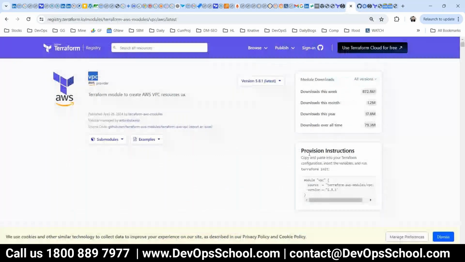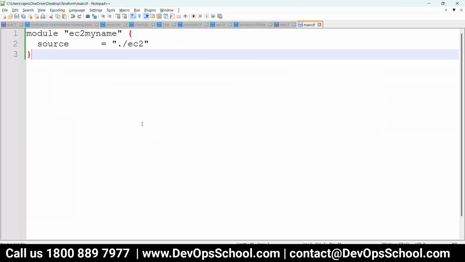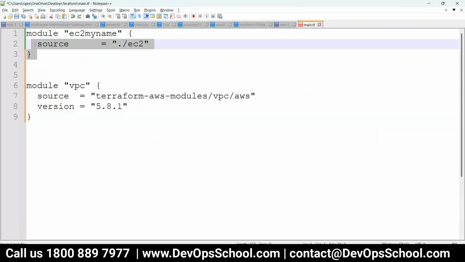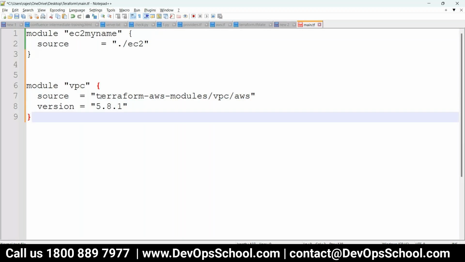Okay, so what do we do? Simple, you want to download this module. So how do we download? There's a code. Go to this and look at this. This is my local module, look at the path. And this is the module which is coming from the registry. Automatically it will download from the internet.